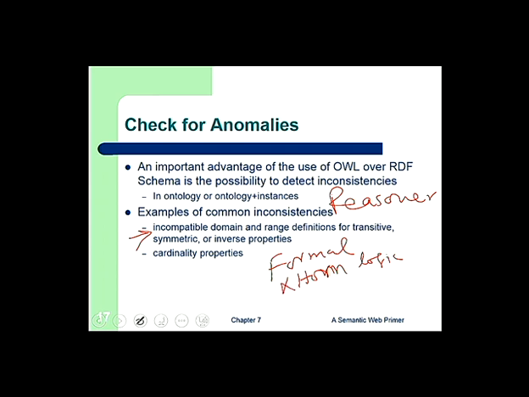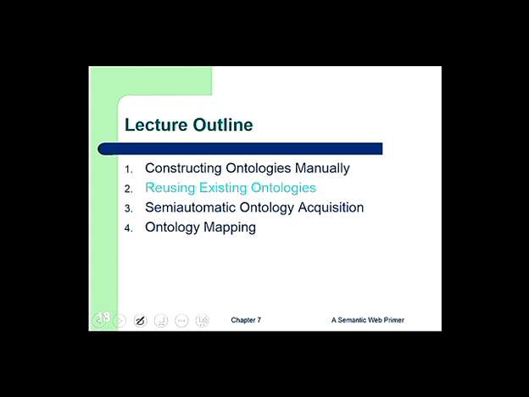But in ontology, mostly we use description logic, DL. Description logic is mostly used for OWL, so not the horn logic. We use description logic for defining the ontology. OWL is based on DL, and we have stable reasoners available to process the description logic, and it can be used to identify and remove any anomalies. This is the last step in ontology construction by manual process.